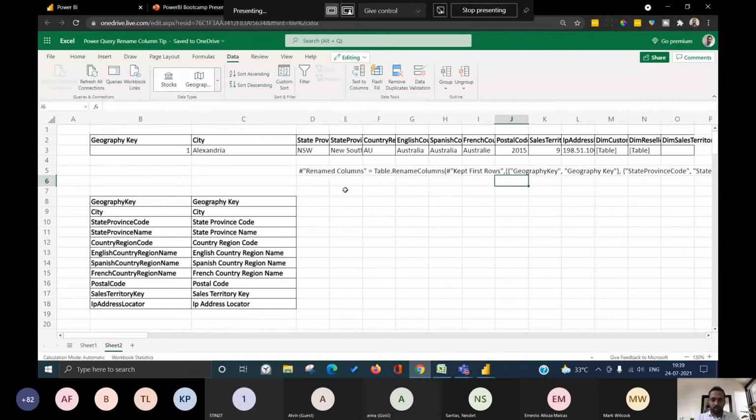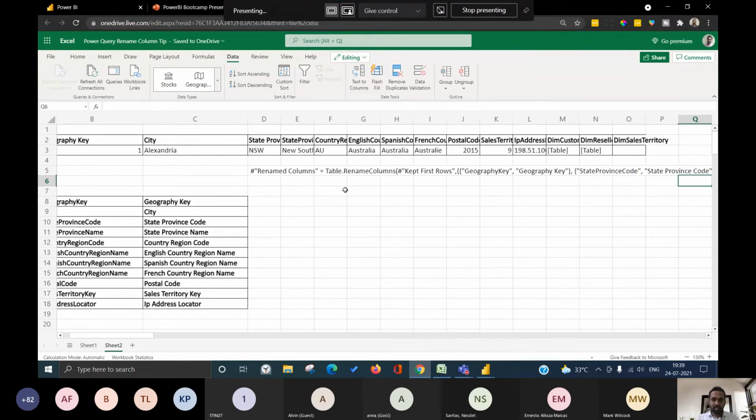Okay, so now you can see how this has named the columns. So table name, rename column name, and then the first row, that is a step, and the original column name and rename column name, original column name and rename column name, right? So what we can do, we can just split this into multiple rows.